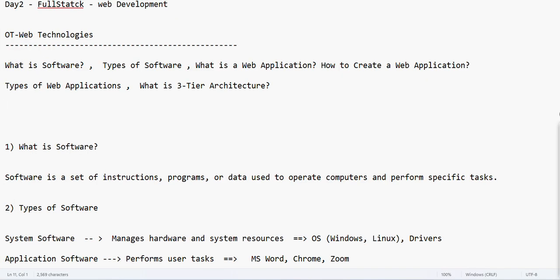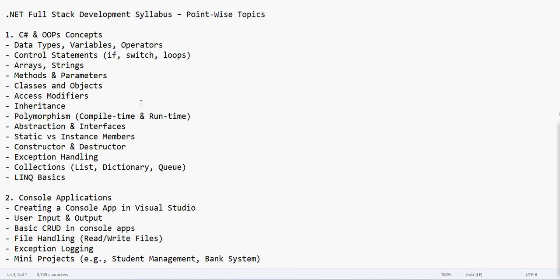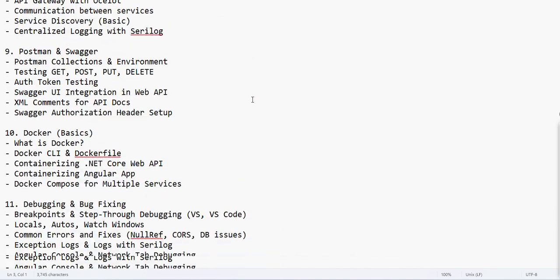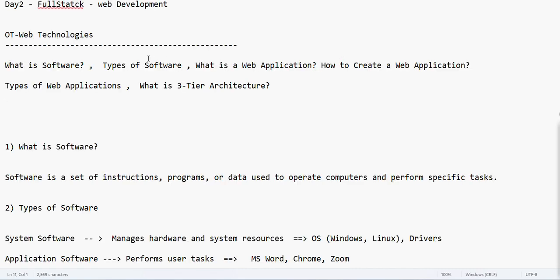Yesterday we were discussing the syllabus point of view, right? What syllabus we are covering. The .NET full stack development syllabus is already explained, but today we are discussing day two, full stack web development. Welcome to the web technologies session. So we are discussing a few points about software.